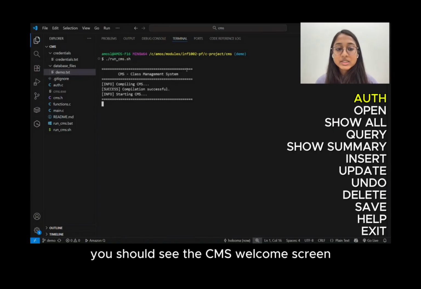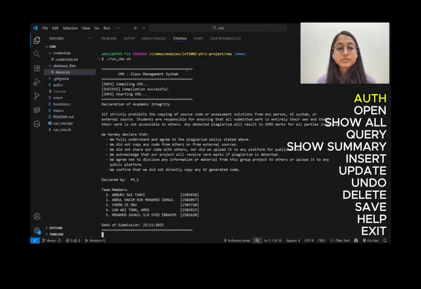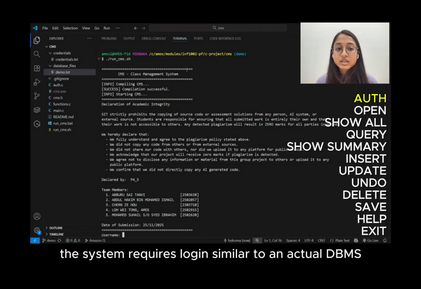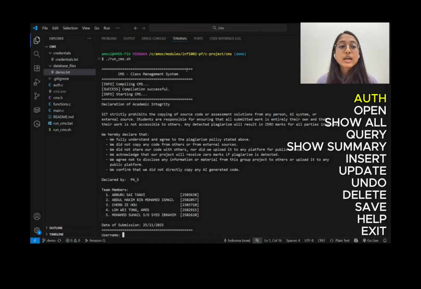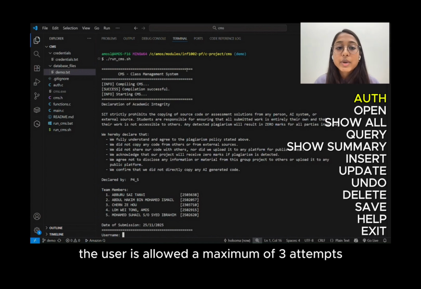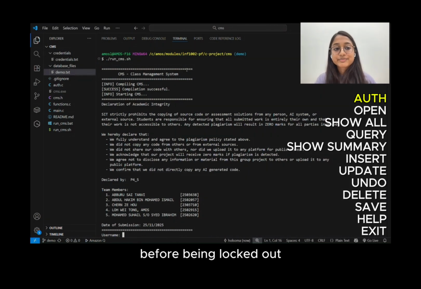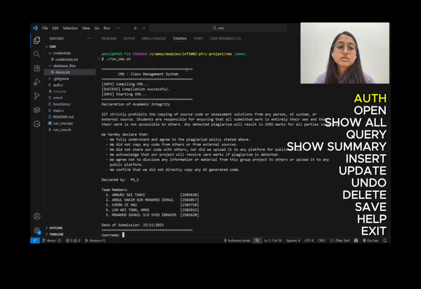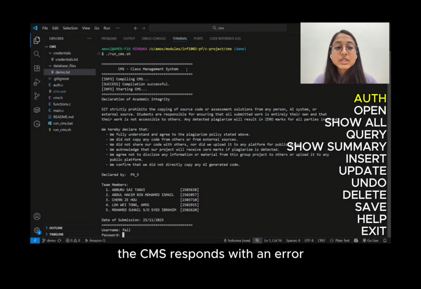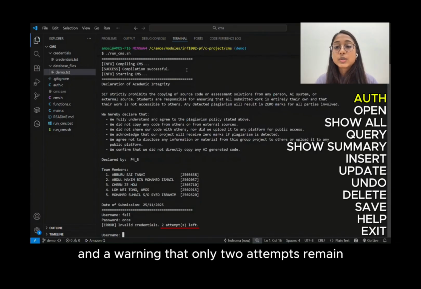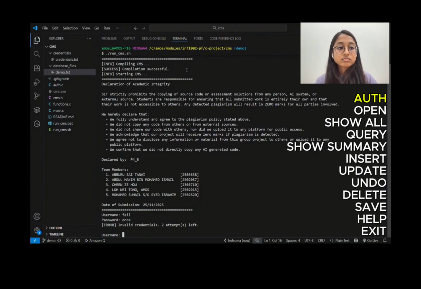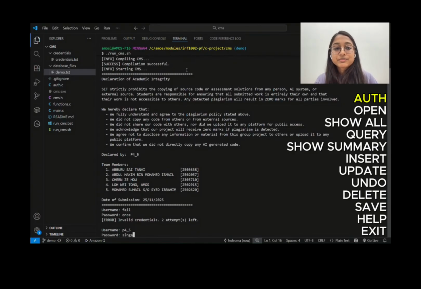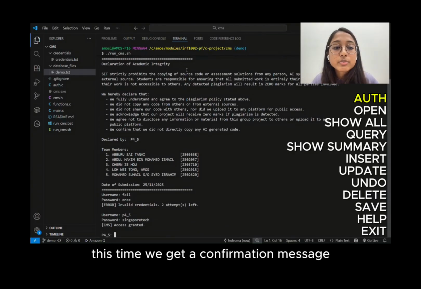You should see the CMS welcome screen. Before entering the main CMS functions, the system requires login. Similar to an actual DBMS, as you can see, the user is allowed a maximum of 3 attempts before being locked out. Let's purposely fail once just to see what happens. The CMS responds with an error and a warning that only 2 attempts remain. Now, enter the correct credentials. This time, we get a confirmation message.